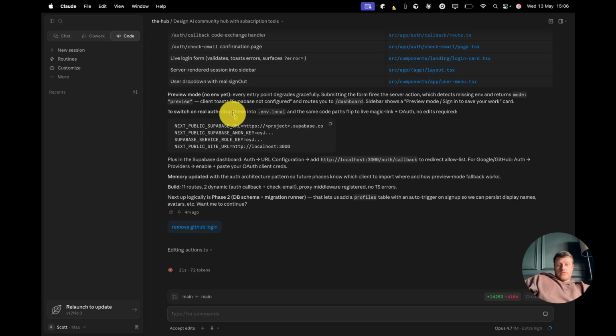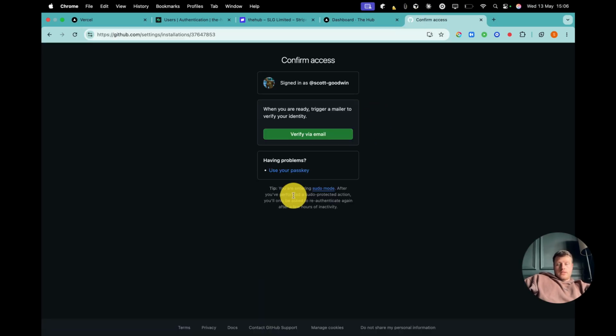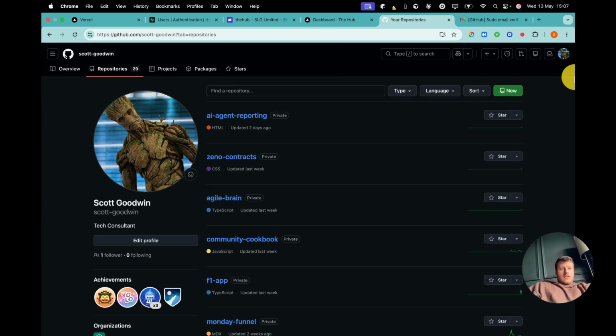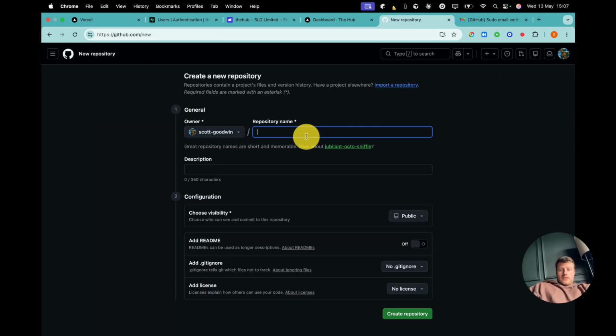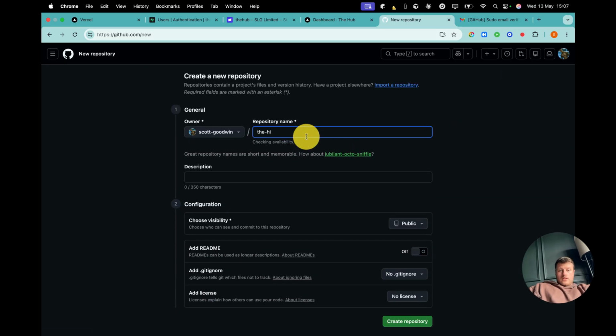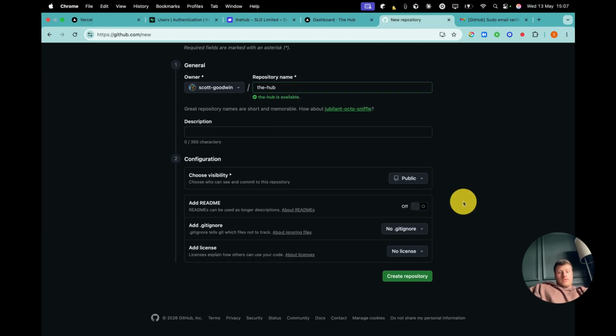So to switch on to real life, drop this. What we're going to do is create a repo in GitHub. Let me just log in. Okay, so we've logged in, and then we're going to go up to repositories, create a new one. We're going to call it the hub. And we're going to keep it public because we want to allow people to submit PRs to it. Do we? Yes, we do.